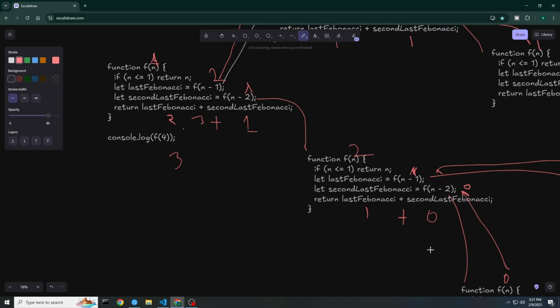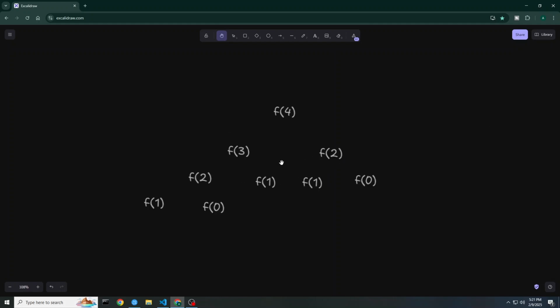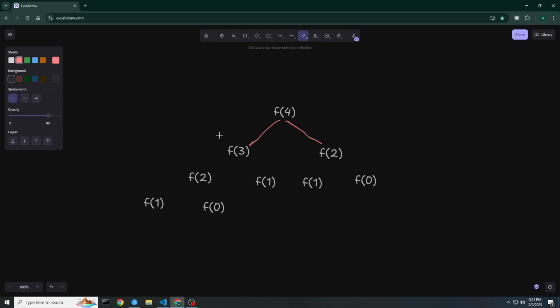So now let's have an overview, a look at the recursion tree. On the recursion tree, where is that? Yeah, here. This is the main function, right? This function is calling two functions, f of 3 and f of 2. We know this is calling n minus 1. n minus 1 is 4 minus 1, 3. And n minus 2 is 4 minus 2, f of 2.